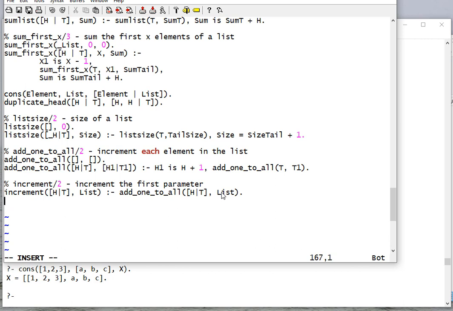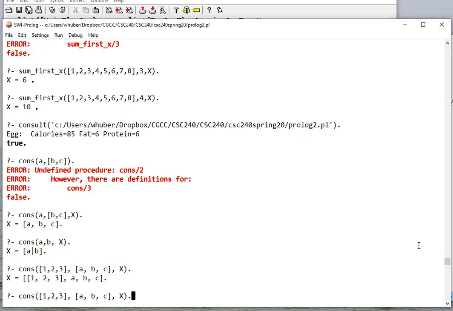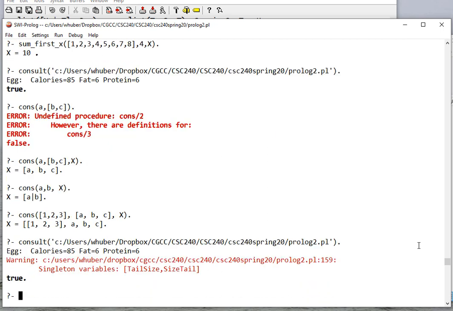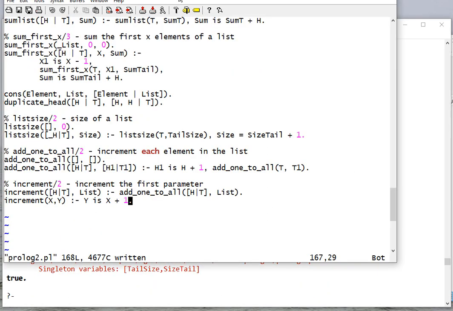But what if it's not a list? Well, in that case, y is x plus 1. So let's consult. We have a singleton variable. It looks like I reversed my names here.